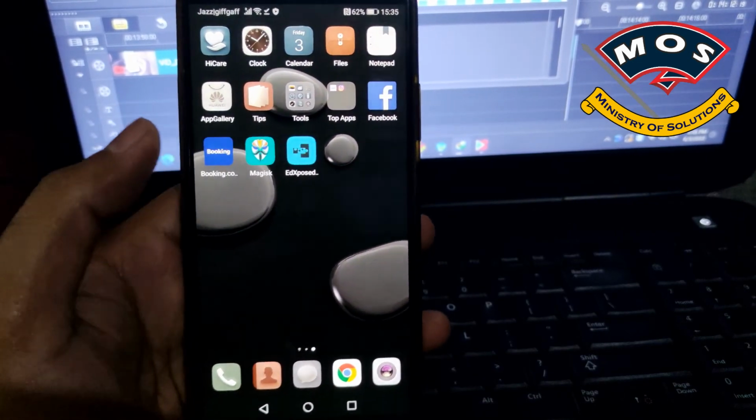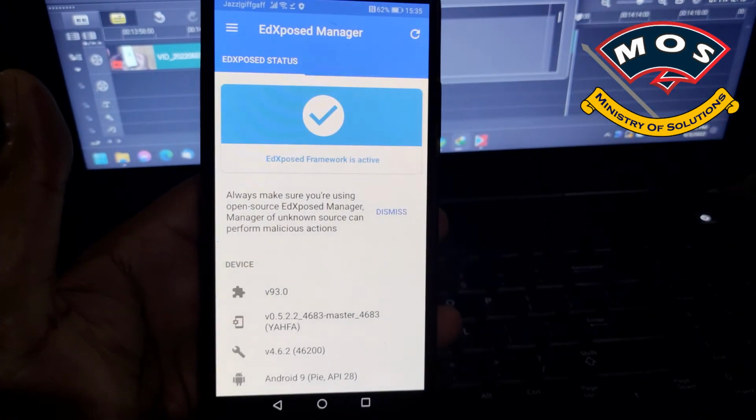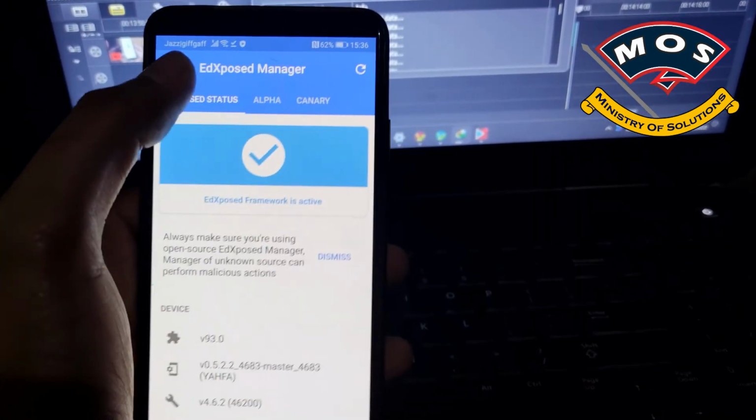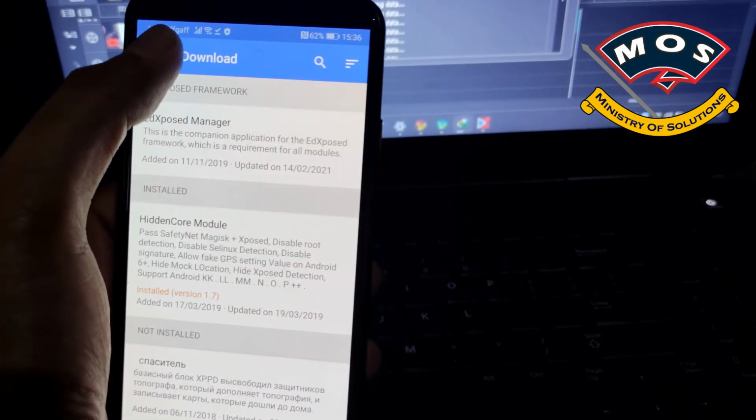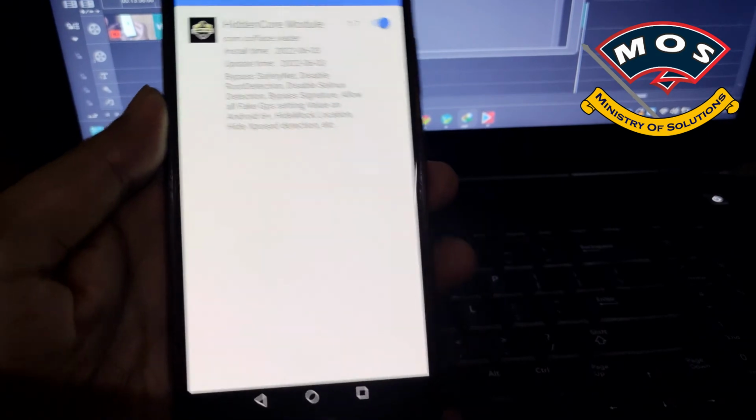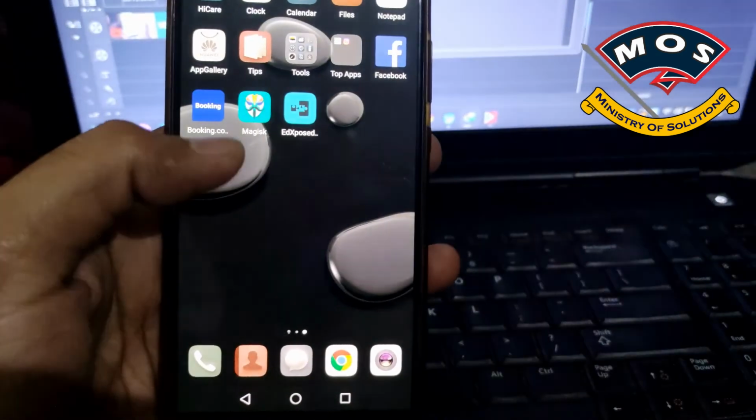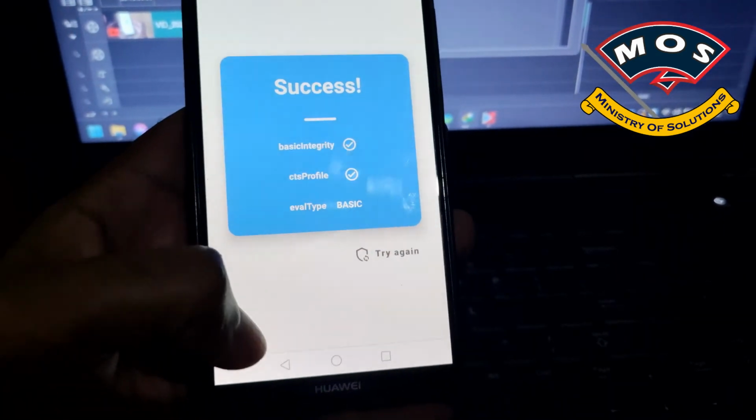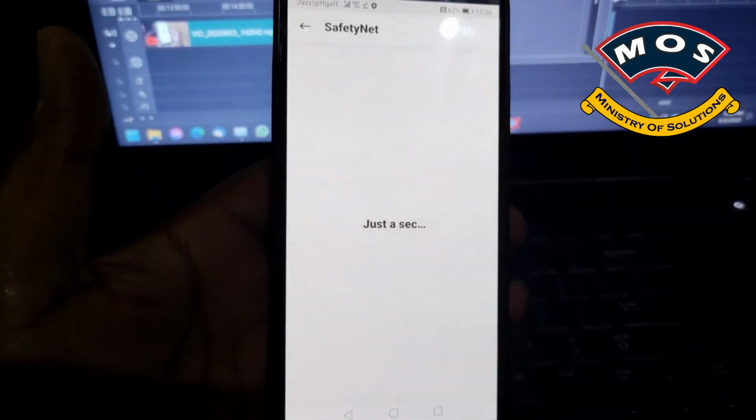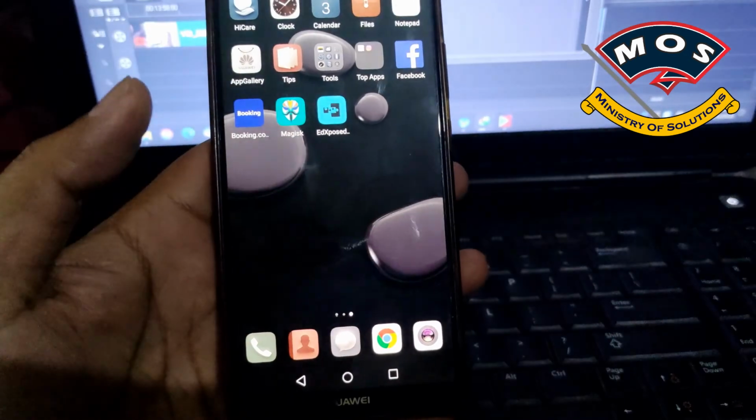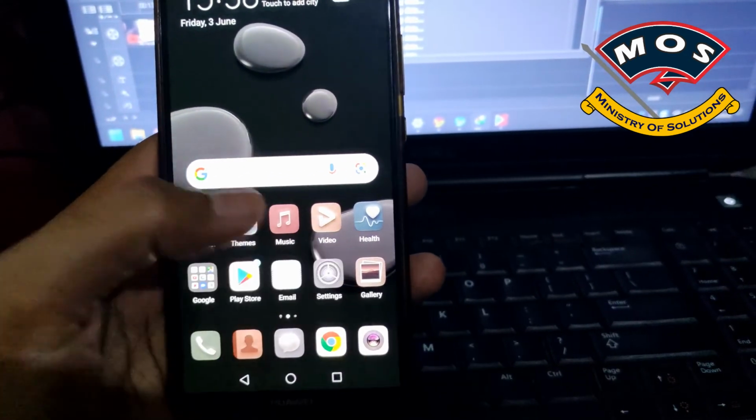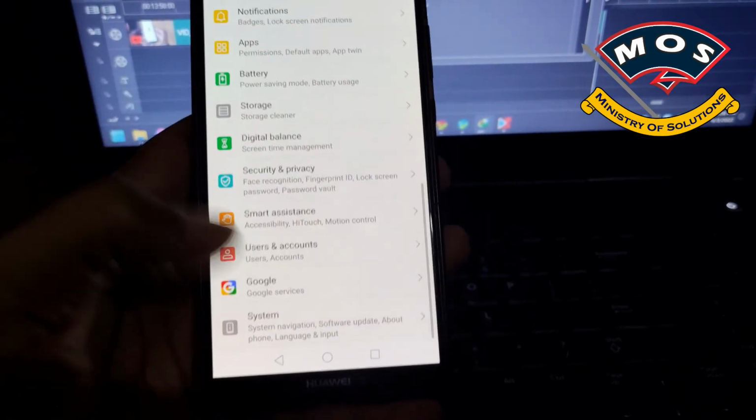Once you have done it, you need to restart your phone again. After restart, edXposed is still working, everything is still active, and we will be able to pass the SafetyNet. Now I will check the SafetyNet, and you can see it is saying success. I will just try to recheck. Okay, everything is working.